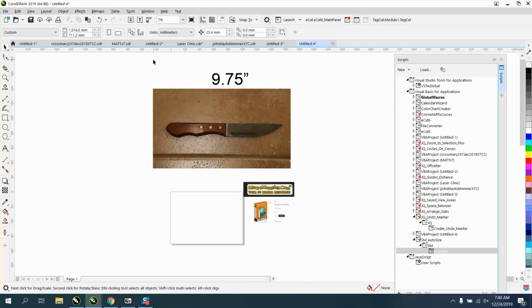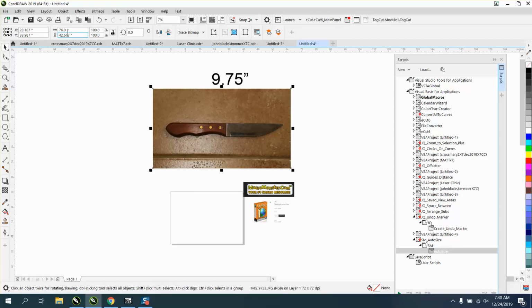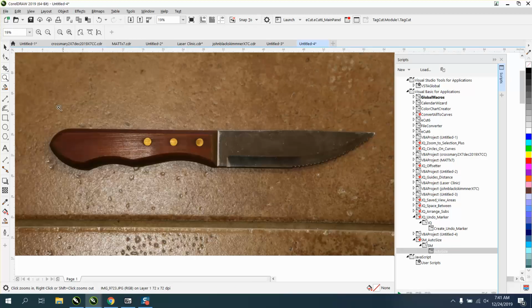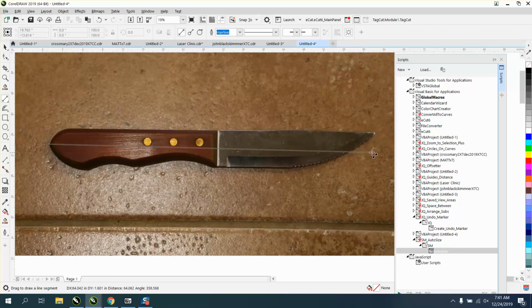I'm going to change my measurements, my units, back to inches. This knife is 9.75 long, but if you can see this picture that I took of it, I have a big camera, and it's 76 inches long. So to scale it, let's just draw a line from that tip.